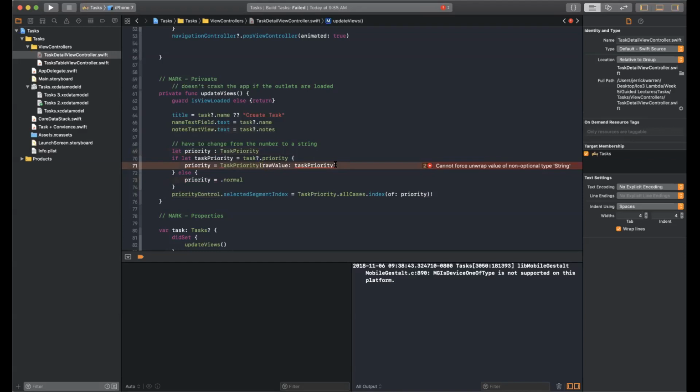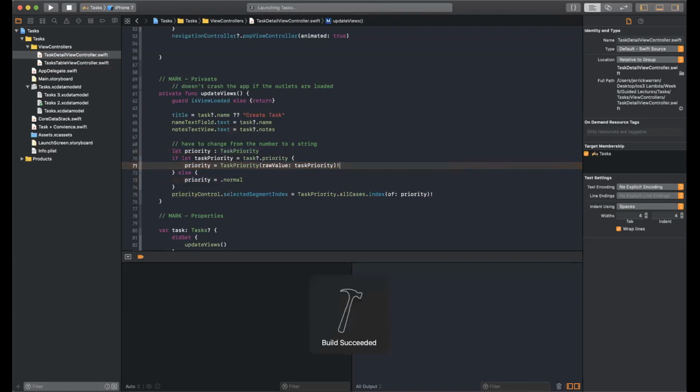Because what if you just passed in Bob? Well, there is no task priority for that, so it would return nil. But we know that our task priority will be one of the valid ones. Gotcha. Oh, jeez. All right. Typos.